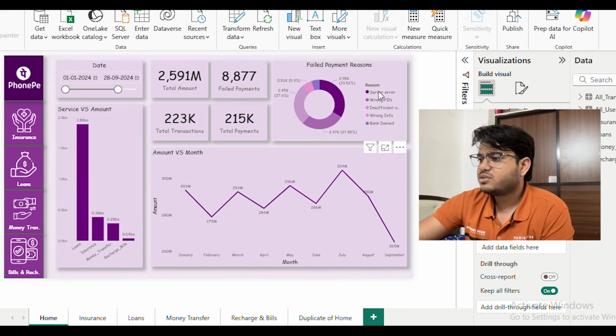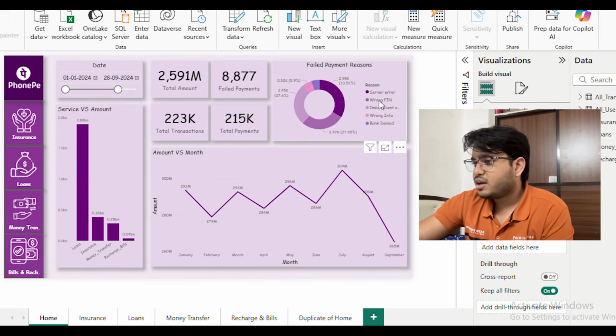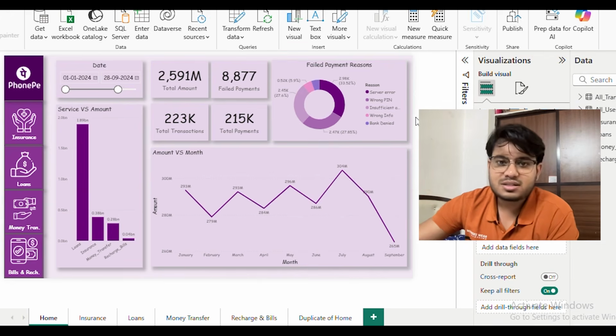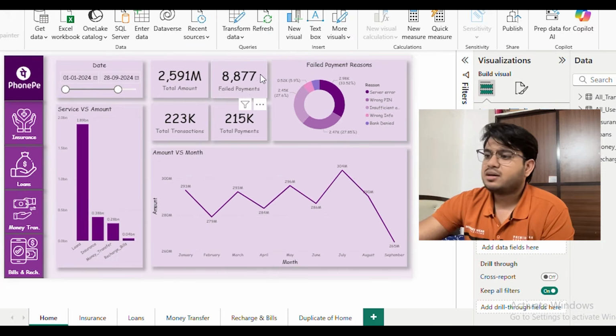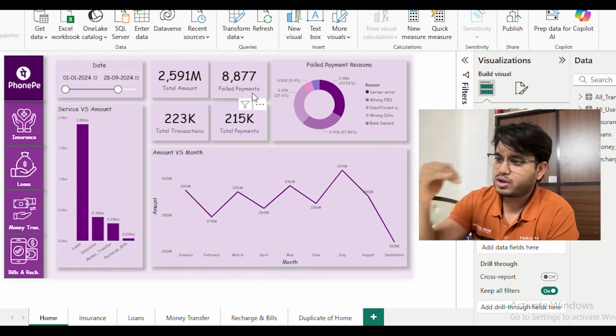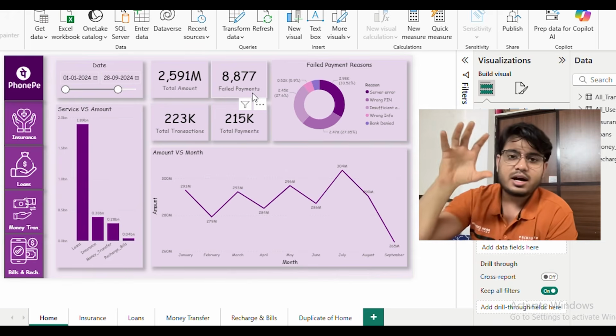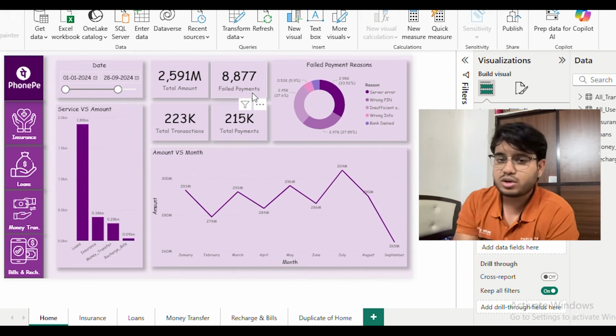Now for failed payments, the failure reasons are here, so you can check why the payment failed. The reasons mentioned are server error, wrong pin, insufficient balance, wrong info, or bank denied. Sometimes the bank server will get disconnected, so whatever the reason is, it will show up here. And as soon as failed payments increase compared to our total payments, it's an indicator for the company that something is going wrong and we should look into it.